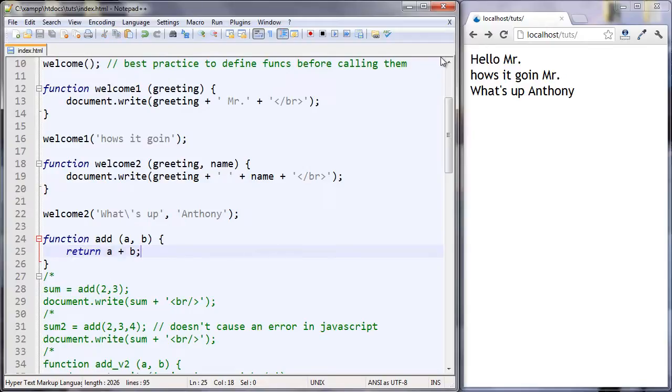So right now nothing will happen because we didn't call the function. Let's call it. So it's getting called right here, and it's getting passed a 2 and a 3. And then because this function returns a value, we're going to run it, get it returned, store that inside sum, and then write out sum. There's a 5.